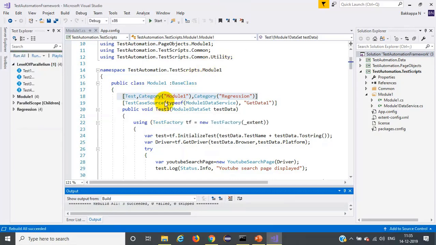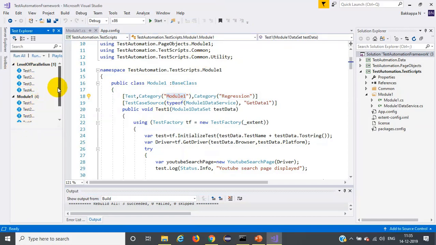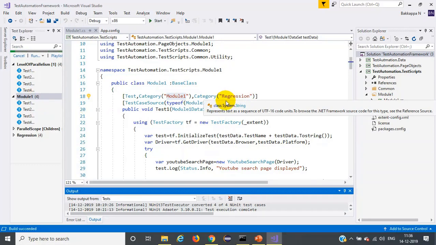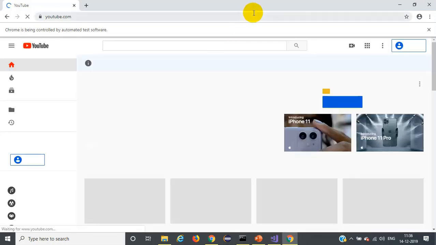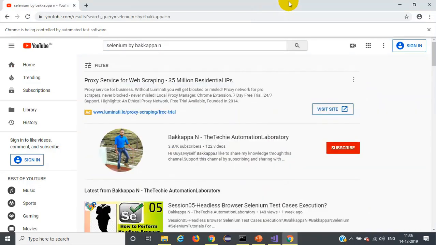So 4 test cases belonging to module 1 we have. Under module 1 you can see all 4 test cases. In my case I'm going to execute the module 1 test cases. I'll right click on module 1 and say run selected tests. One by one all the test cases will be getting executed. The first search is for Selenium by Bakkappa N.